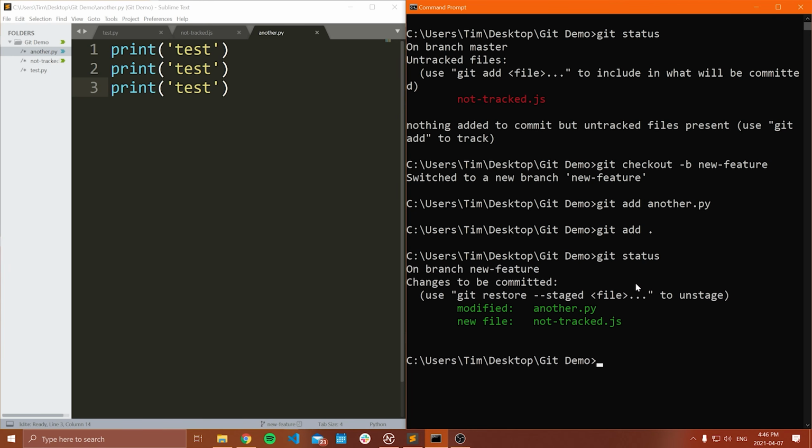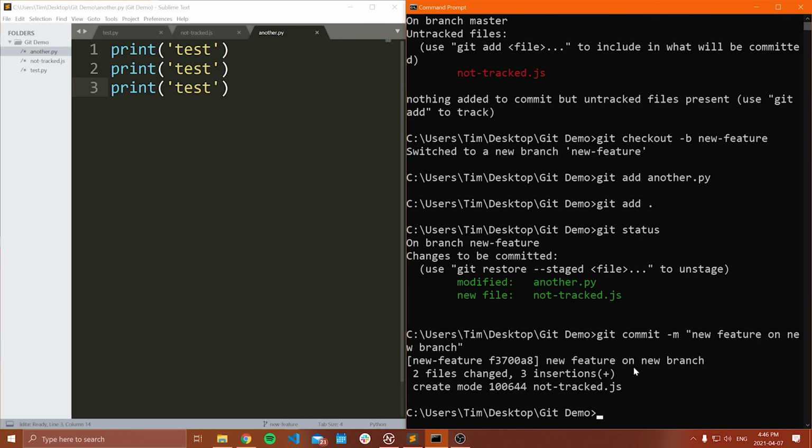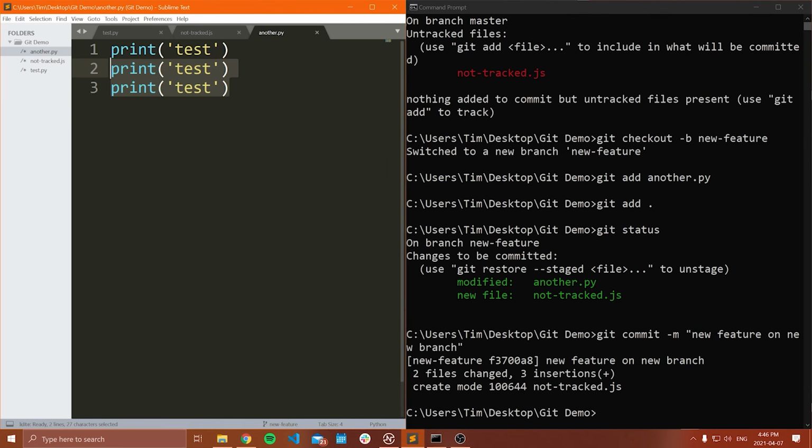So now if I type git status, you can see that this not tracked file, new file, and another.py has been modified. And now what I can do is make a commit. So I can say git commit -m, and I can say new feature on new branch or something. It doesn't really matter what I'm typing here because this is just an example. But again, usually you want to make these descriptive. All right, so now I have 2 files changed, 3 insertions, and notice that I'm printing test 3 times.